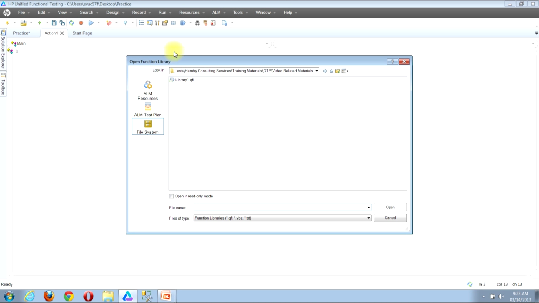You'll then be presented with the Open Function Library window. Now this window will look familiar as it is the exact same window that we found when we used the menu bar in the previous example. From this point on, you can just use the same steps that we discussed when I showed you the menu bar example.